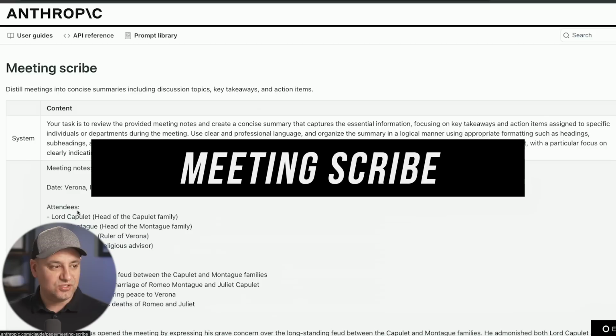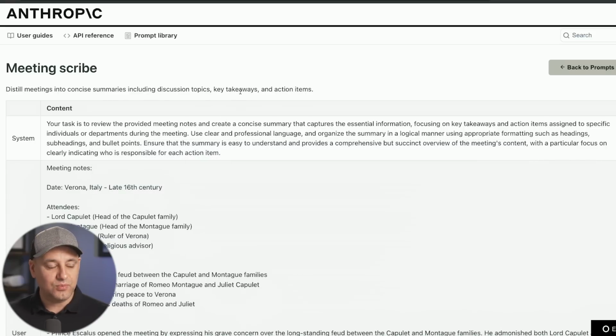Now, number four on my list, another very practical one. This one is called Meeting Scribe, and it will basically summarize and create key takeaways and action items from any type of meeting notes that you have. So a lot of times, let's say I'm having a meeting inside of Zoom, I'll use the AI built into Zoom to give me the summary of that meeting. Then I can feed it with this kind of prompt as an attachment.